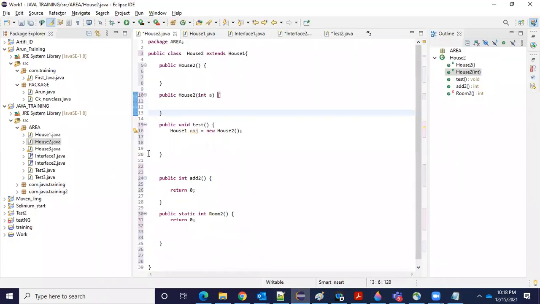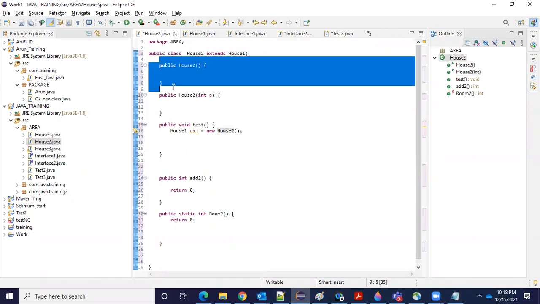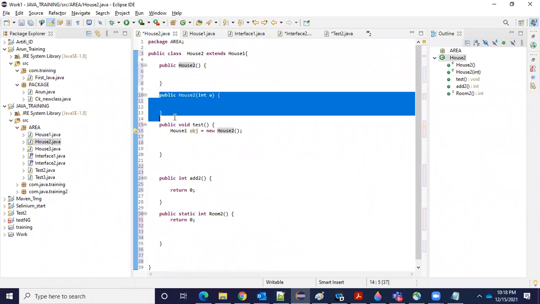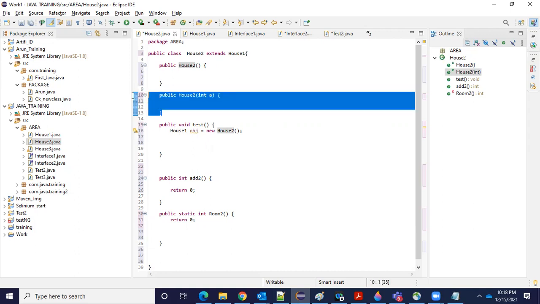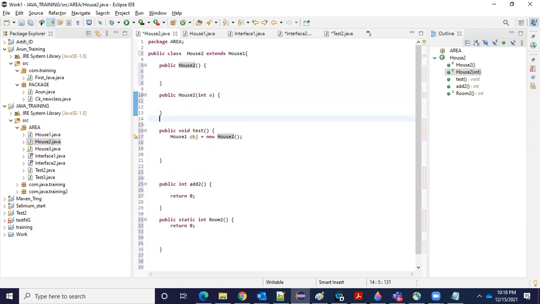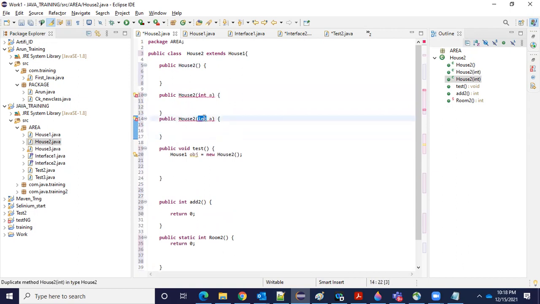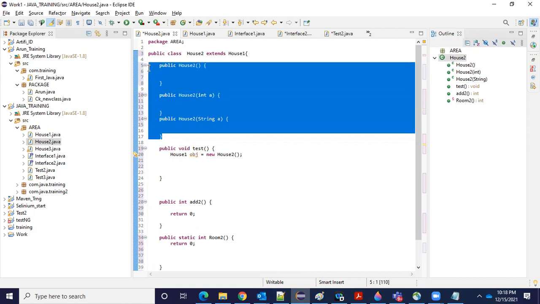In the same way, I have a house. In this house, there will be a default constructor, which is the main door. And there is one more constructor you can write, which is your integer type. There is one more constructor you can write with the string type, anything. So this is called constructor overloading. Now you can join the overloading concept and the constructor, both the things together. You can see here constructor overloading.